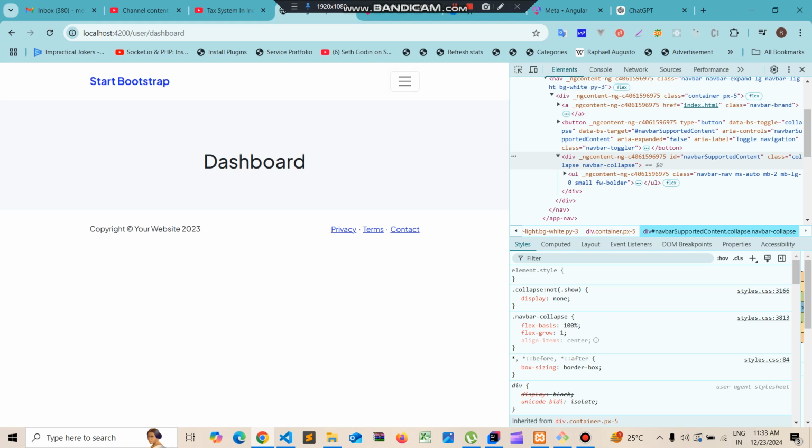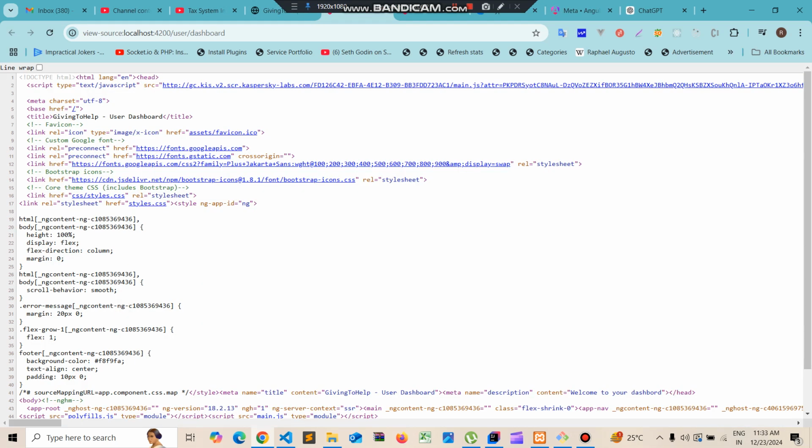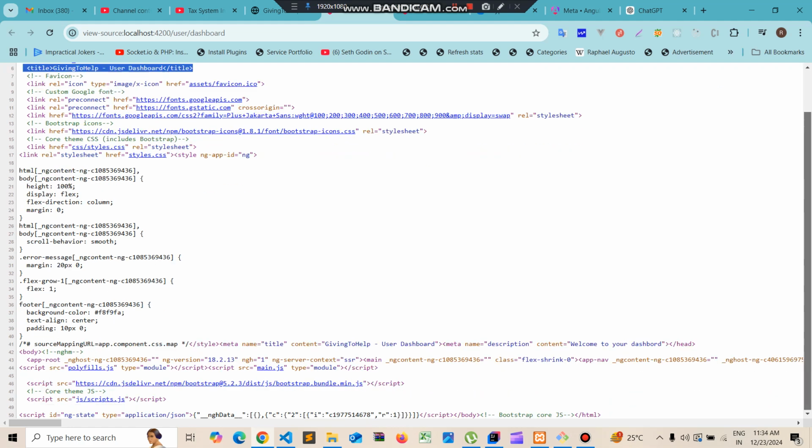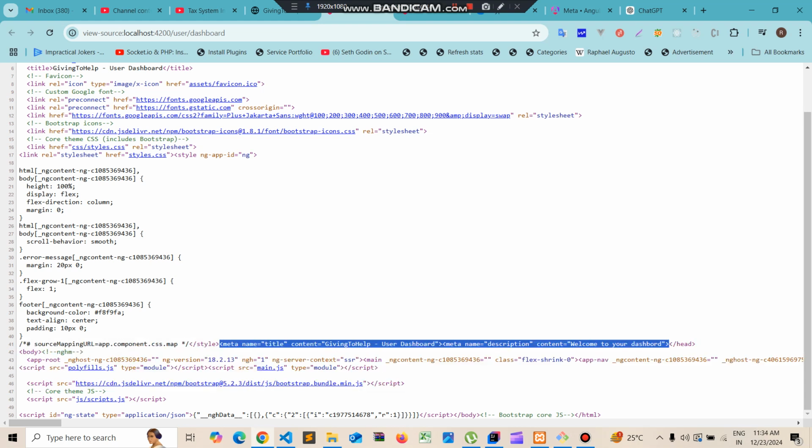If I press Control U, you can see I have meta tags here that say "giving to help" for the user dashboard. So these are dynamic tags that are appearing from the application. So how do we include this? We'll see how to include these tags.